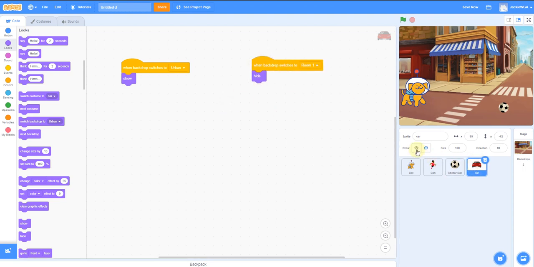Let's show the car. Car is too big. Let's make it smaller. Let's put 10. Okay, that's good. Now let's put it here. So the reason I put 10 is because to make the car look smaller and want the car to look bigger and bigger as it come closer to the crossroad.